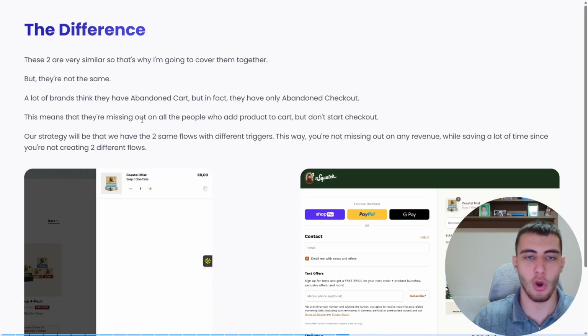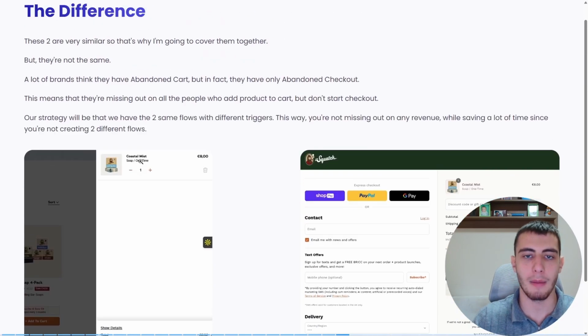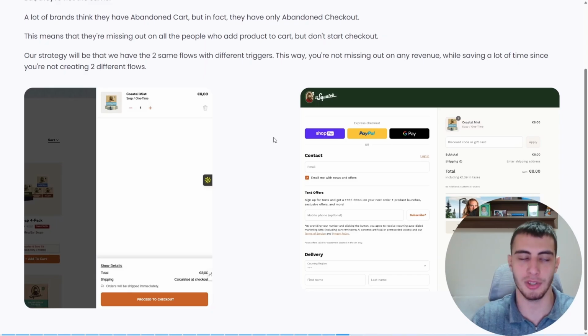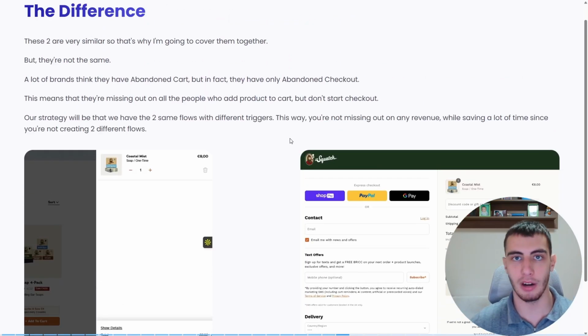This means that they're missing out on all the people who added the product to cart but have not started a checkout, because abandoned checkout is going to target only people who added to cart and then clicked proceed to checkout. They started a checkout process, okay? So for all the people who added something to cart but never started a checkout, you're missing out on all of that revenue. So our strategy will be that we have two of the same flows with different triggers. This way, you're not missing out on any revenue and you're saving a lot of time since you don't have to create two different flows.